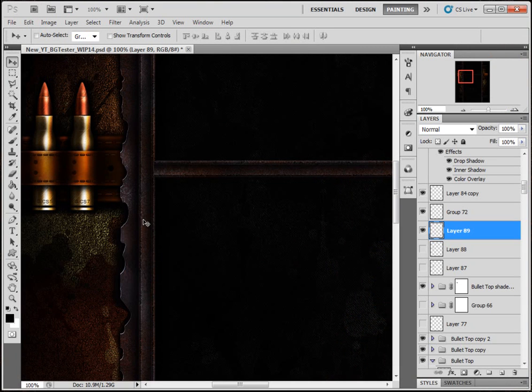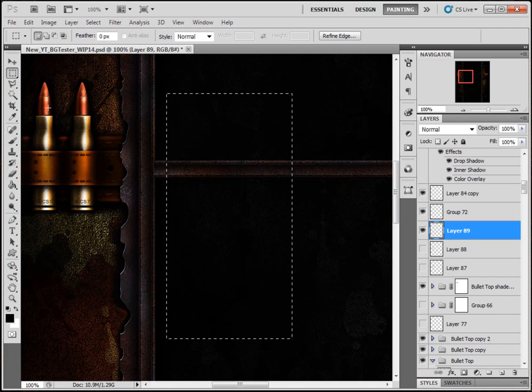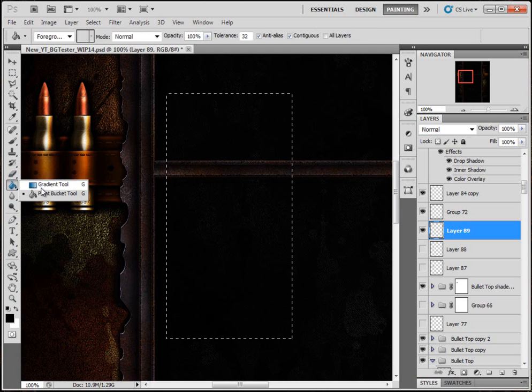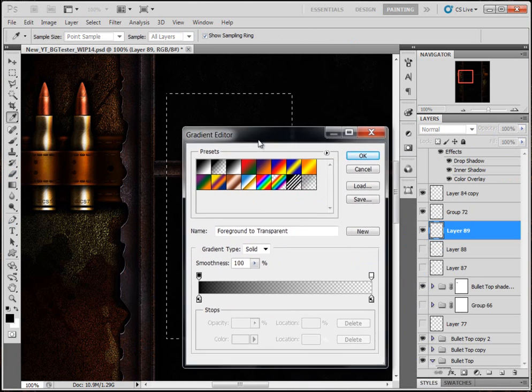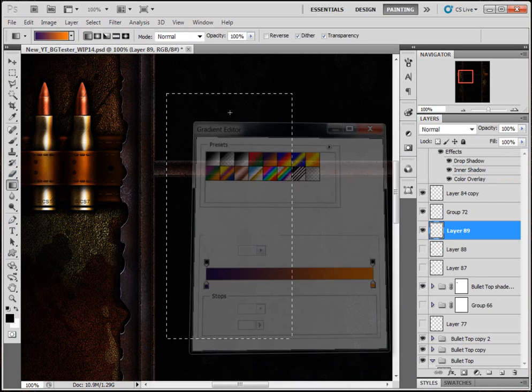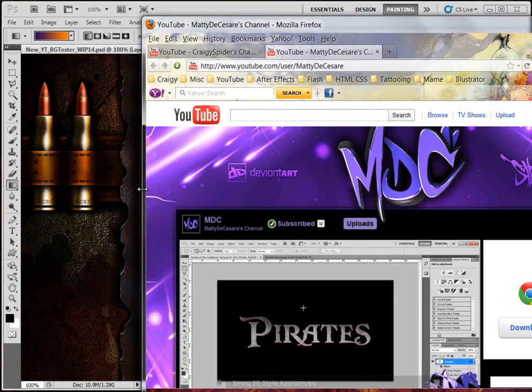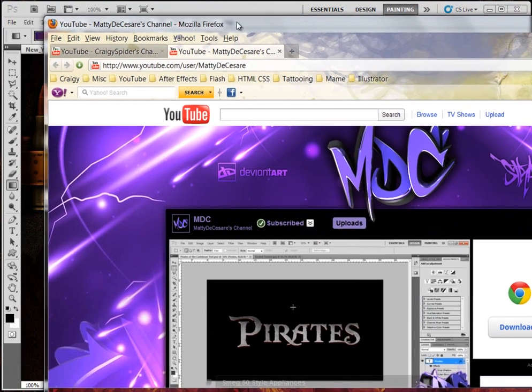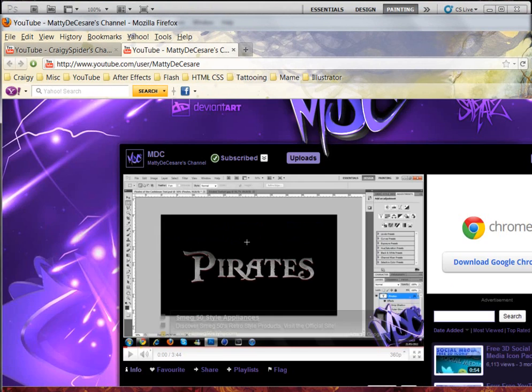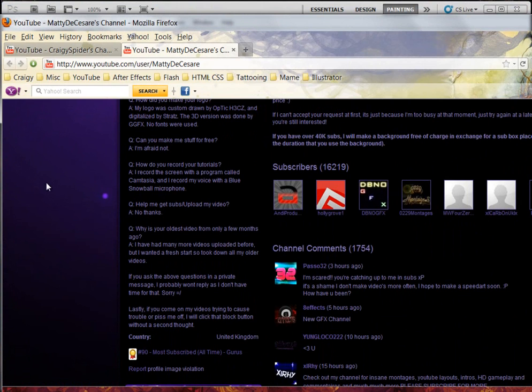So the trick I use is adding a lot of noise and texture to parts of my graphics, because if you've got a solid gradient, like, I'll use a friend's YouTube channel as an example. Here we go, MDC's channel. If you notice his gradient down here with quality loss, you can see it really bad.